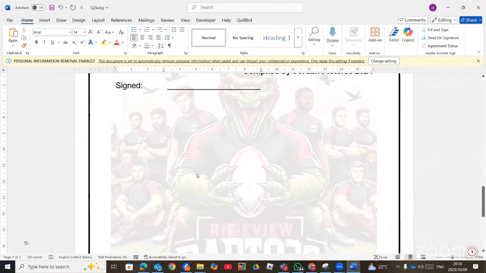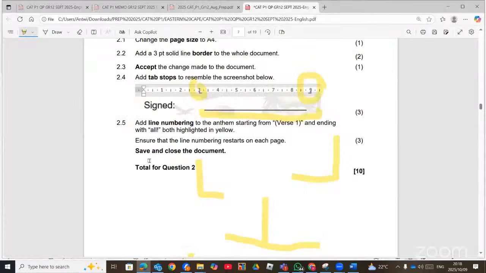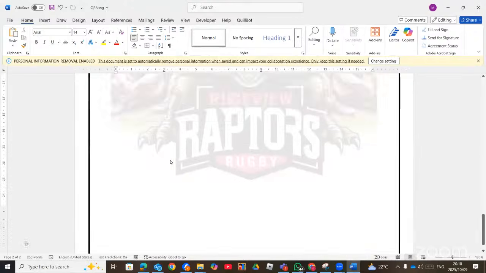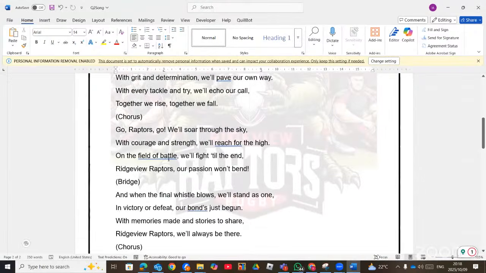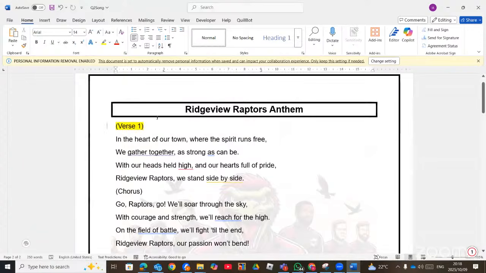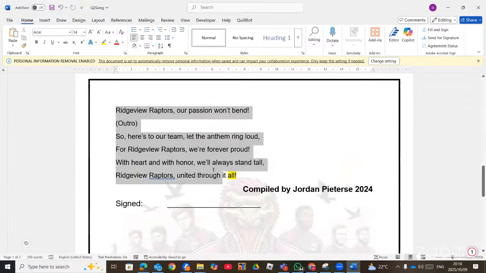Then you'll be able to set it properly, as you can see from the screenshot. Now, the last part, add a line numbering to the anthem, starting from verse 1 and ending with all both highlighted in yellow. Ensure that the line numbering restarts on each page. Save and close. So we are only adding the line numbering on this anthem from here, verse 1. We don't include the heading. So from verse 1 up until this one, we don't have to include this.